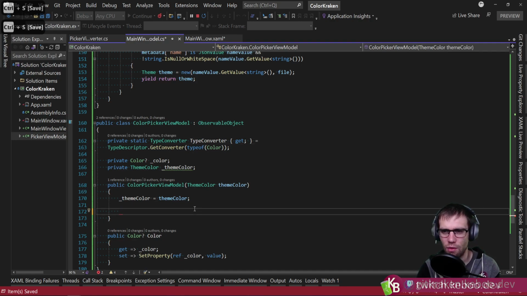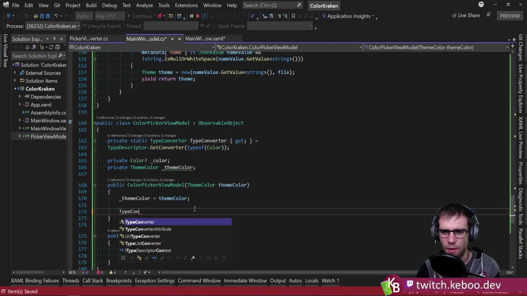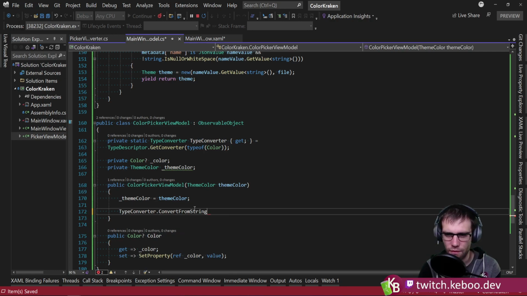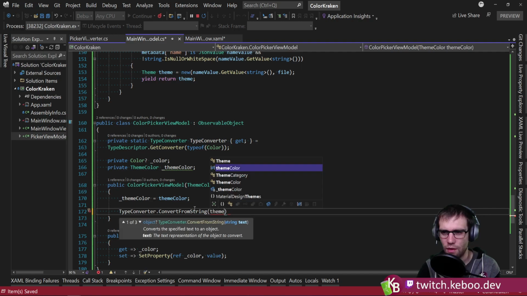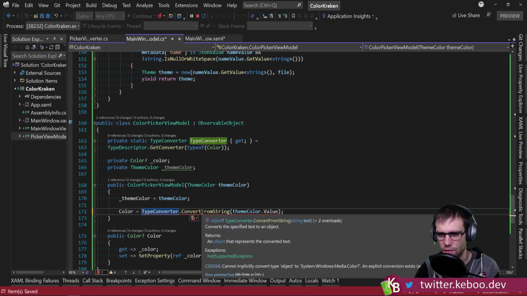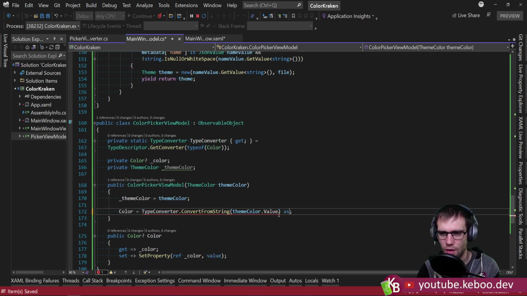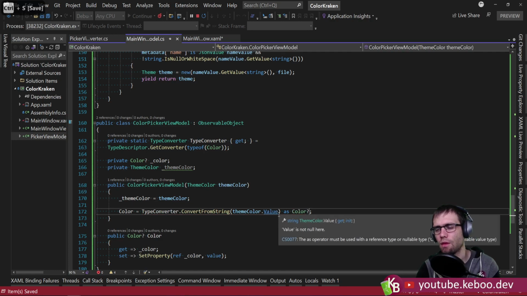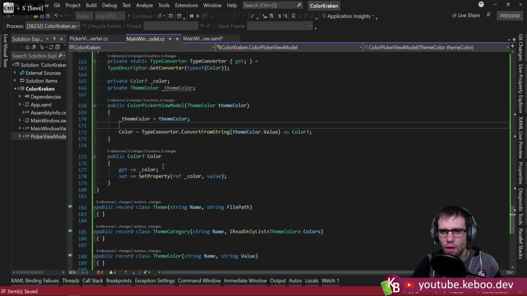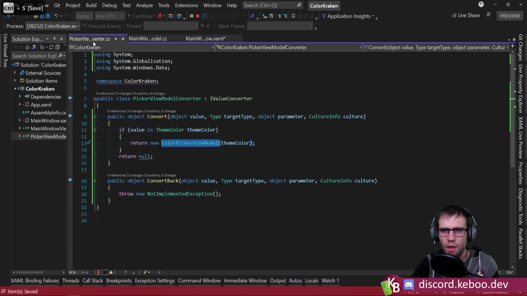Okay, so type converter, convert from string, theme color dot value, color. Go with as Color, because null is a valid option. And let's just get that wired up and working.